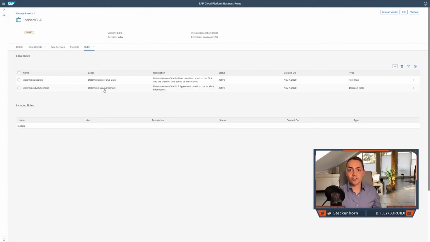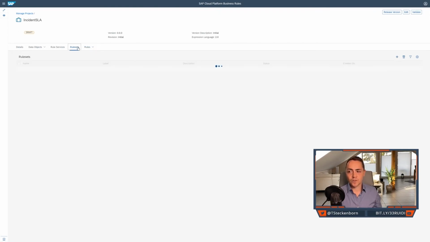We now defined the two rules that we need. We defined a rule to determine the due date, and we defined a rule to determine the SLA agreement. What do we need to do now? We need to model a rule set. So we need to model the container for these two rules. So let's navigate to the rule sets and click the plus icon here again.